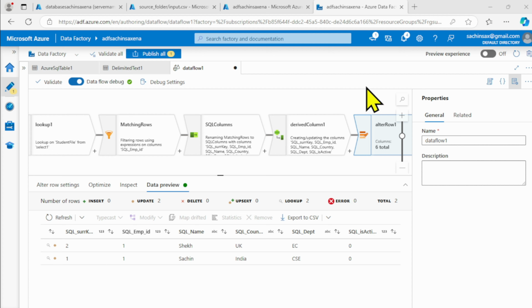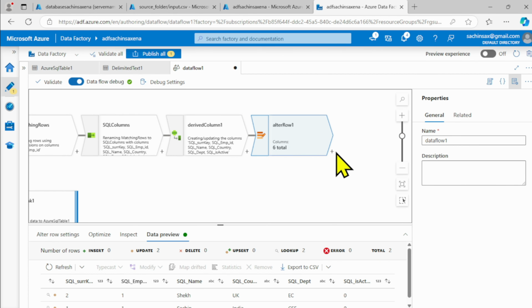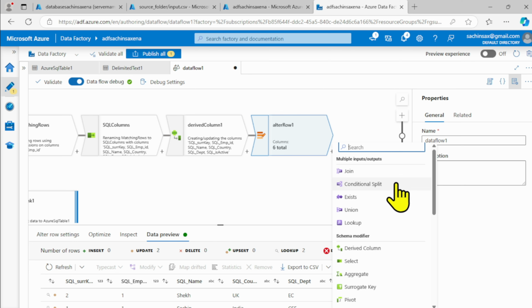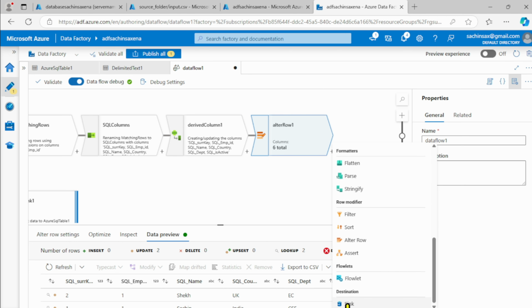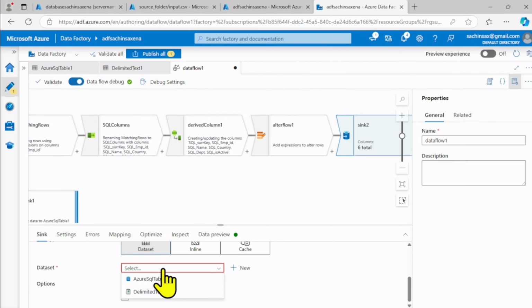I'm going to select the sink part here after this alter row. Let's go back here inside the sink. I'm going to select the sink part. Can you see this sink part is here, and which database do I need to select? I need to select my Azure SQL database. So I'm going to select this Azure SQL database so that I can sink everything here.